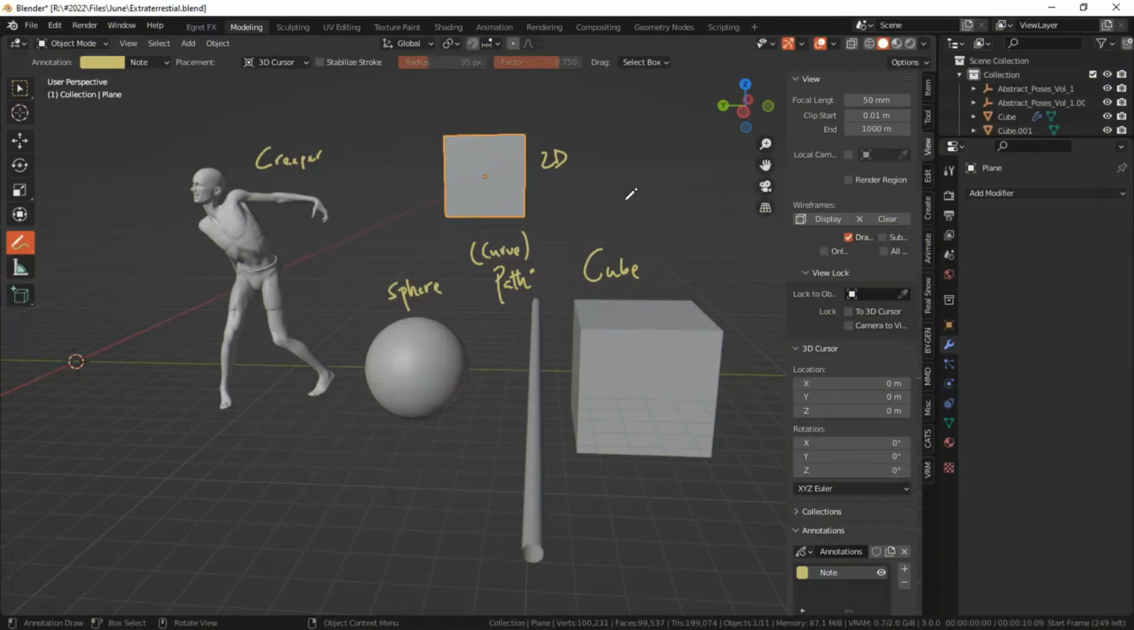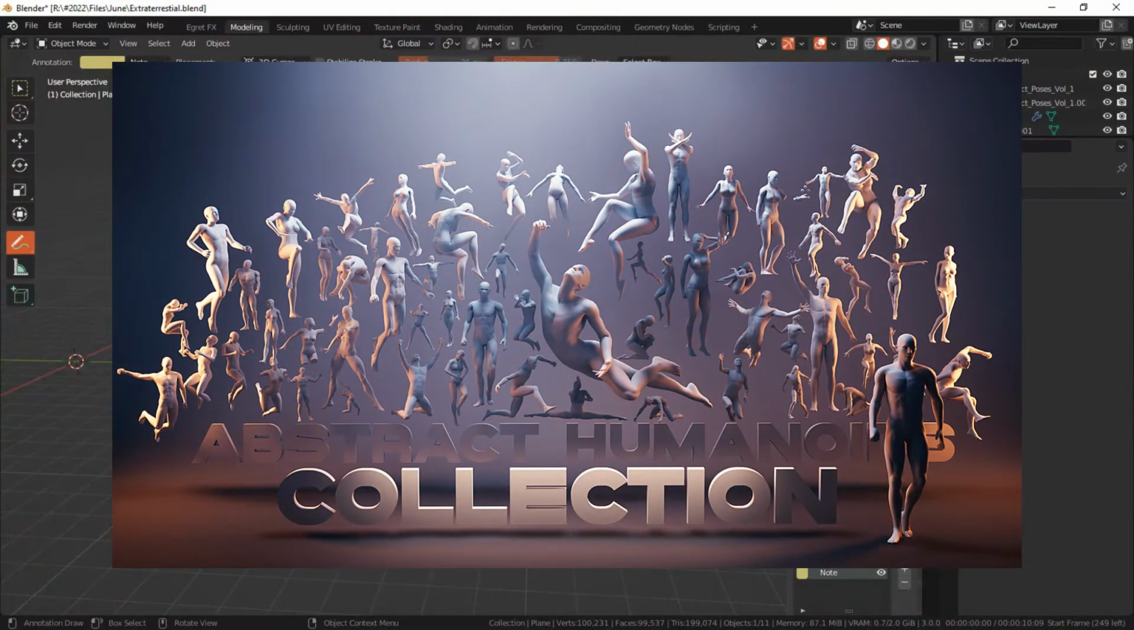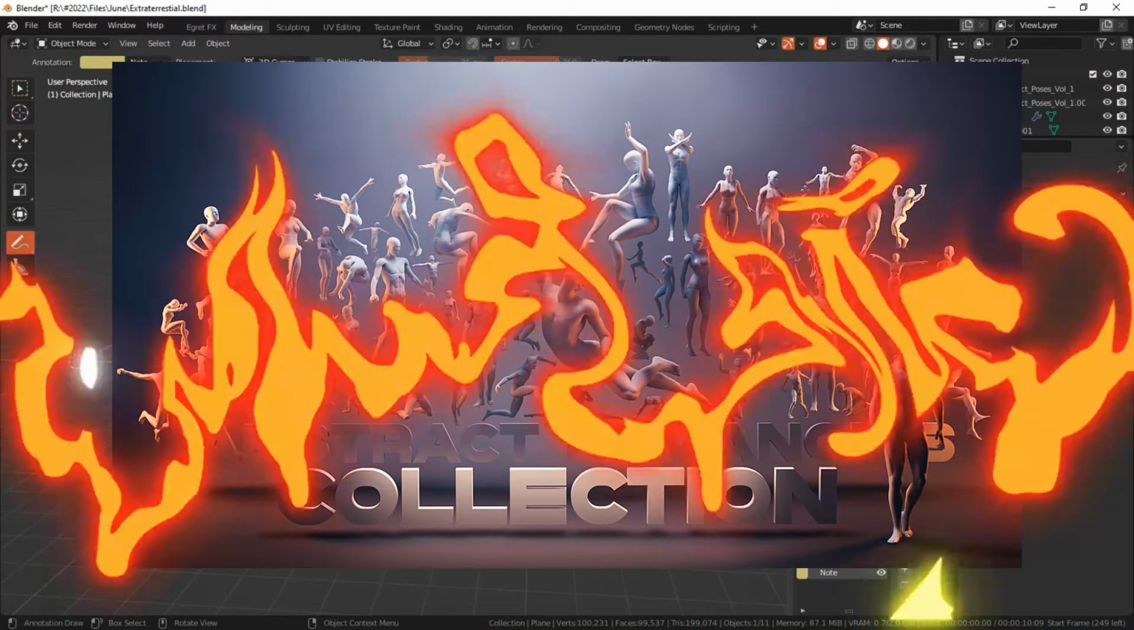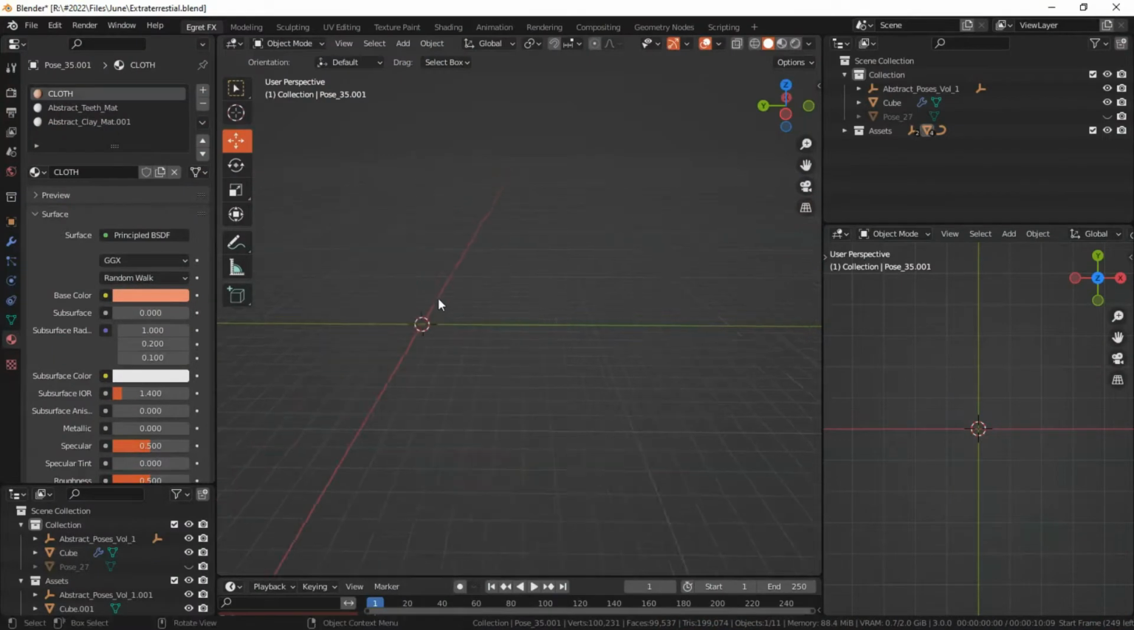So we're going to use these assets that you see here. Let us begin. We're going to use a couple of things here that I wrote: a cube, a curve object, a subdivided sphere, and a humanoid creeper, which can be found in the abstract humanoid collection. Check it out. And so we're going to start working on our artwork here.